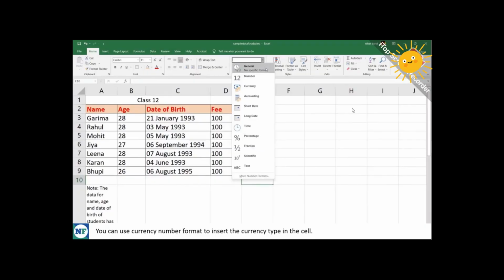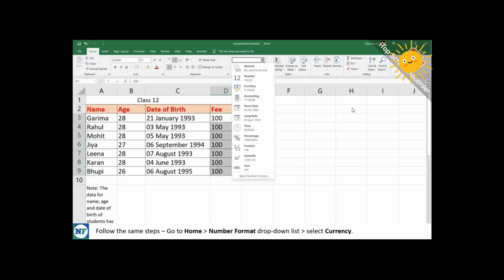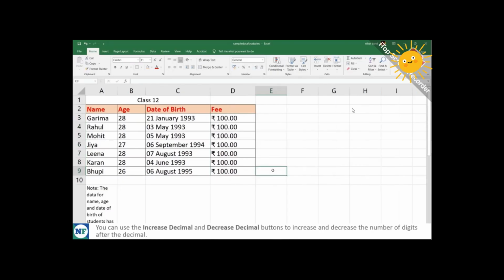Similarly, you can also use other number formats. You can use currency number format to insert the currency type in the cell. For example, if the cell contains a number 100 and you want to display this as a rupee currency, follow the same steps. Go to Home, Number Format drop-down list, select Currency. You will observe how a symbol of rupee appears in front of number 100. You can use the increase decimal and decrease decimal buttons to increase and decrease the number of digits after the decimal.